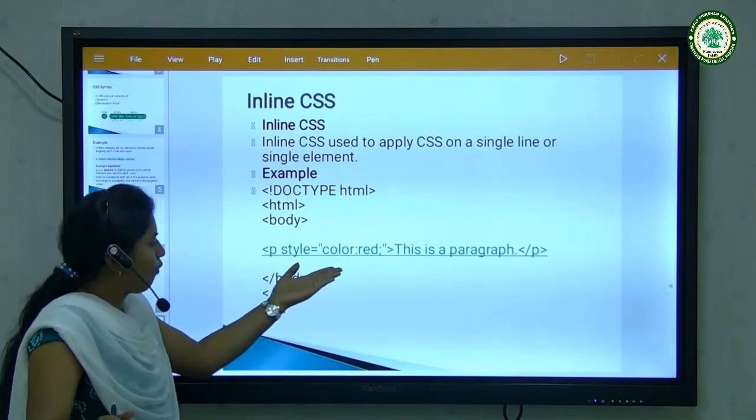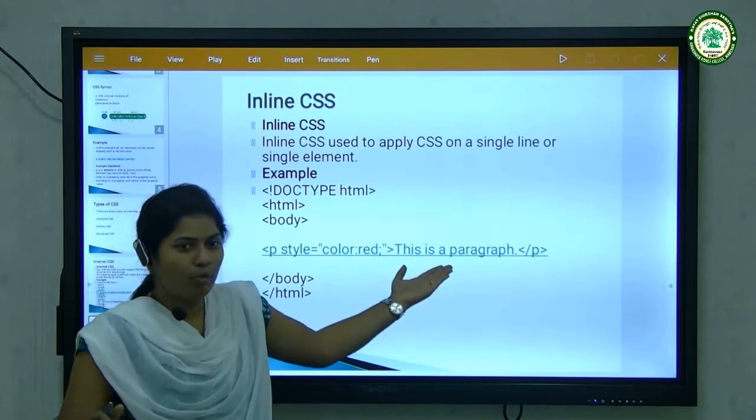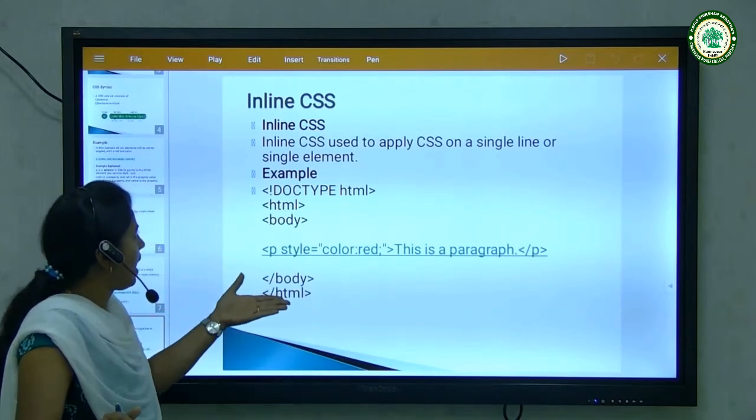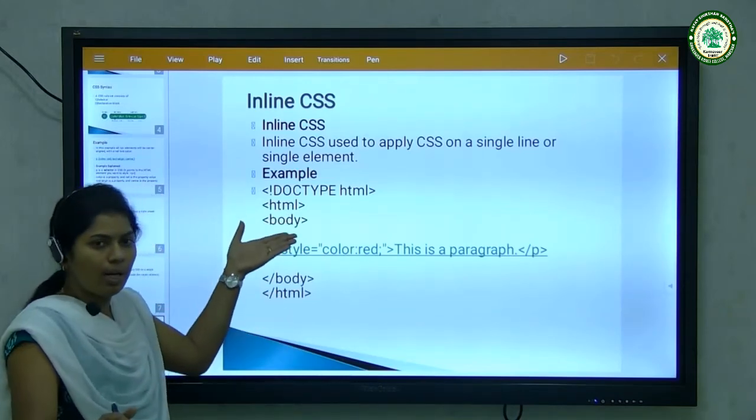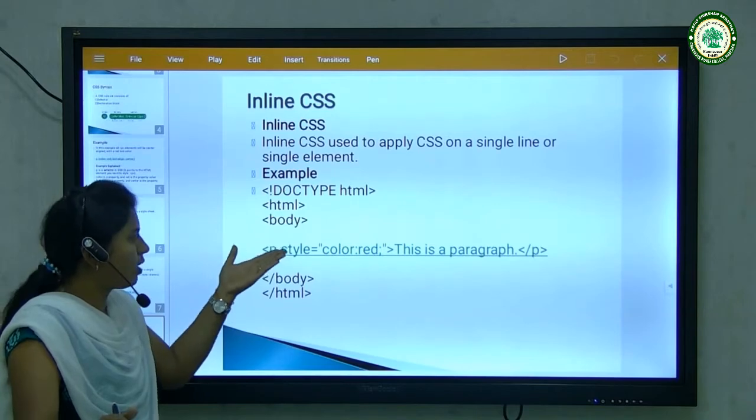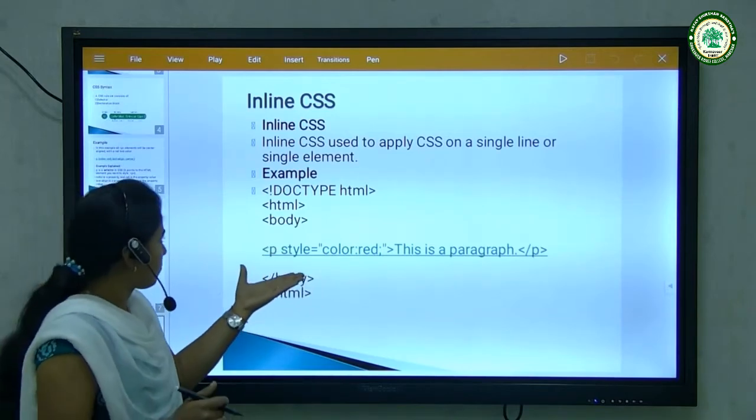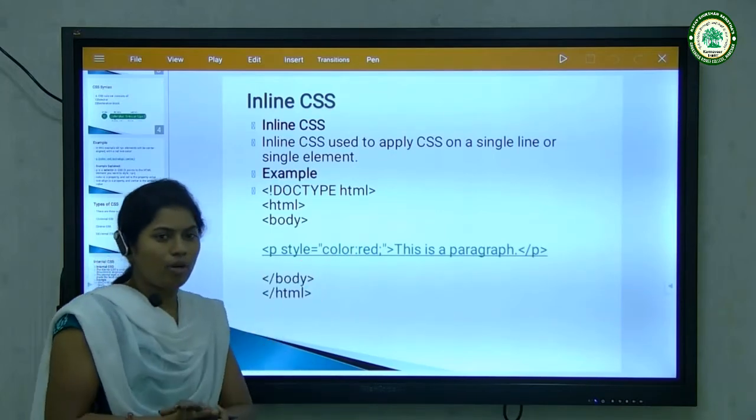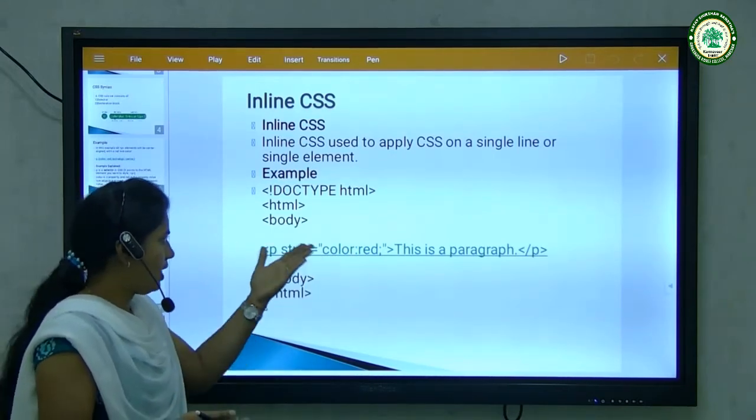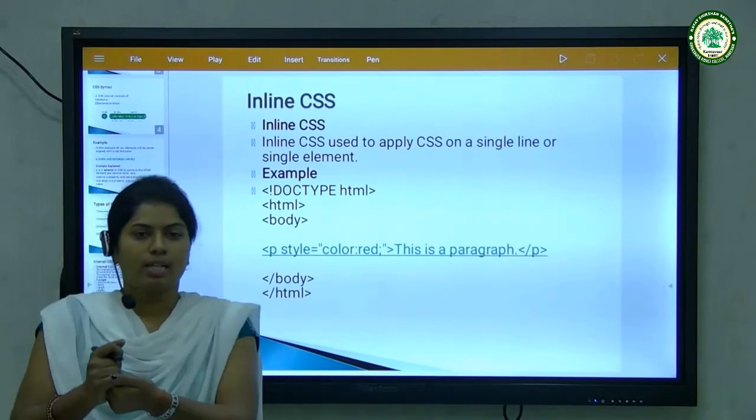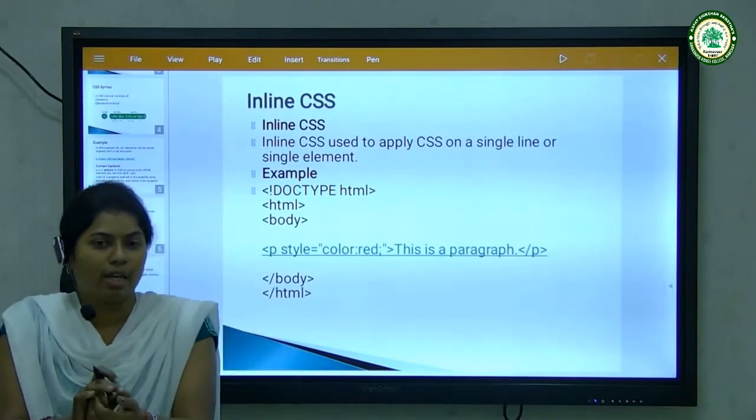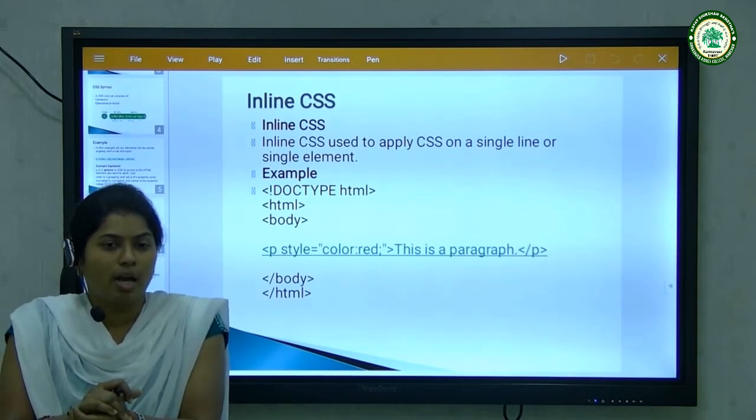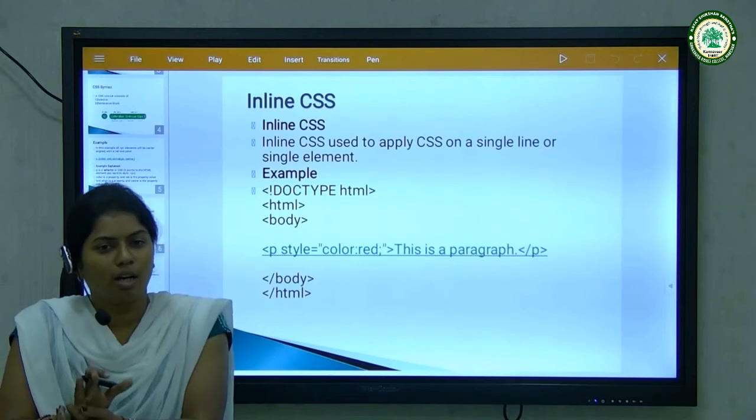You can write a style definition and your sentence, then the tag is closed. This is a simple inline CSS. In inline CSS, you write in the body section a single element, that is a P, then style, then write in your style definition and the tag is closed. I am saying again, inline CSS is applied when CSS is applied on a single line or single element.